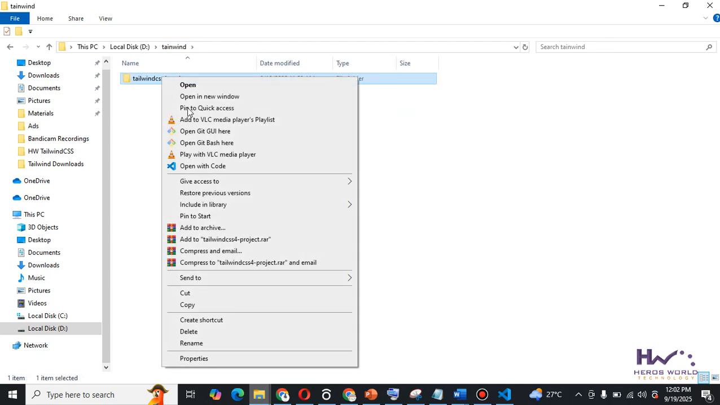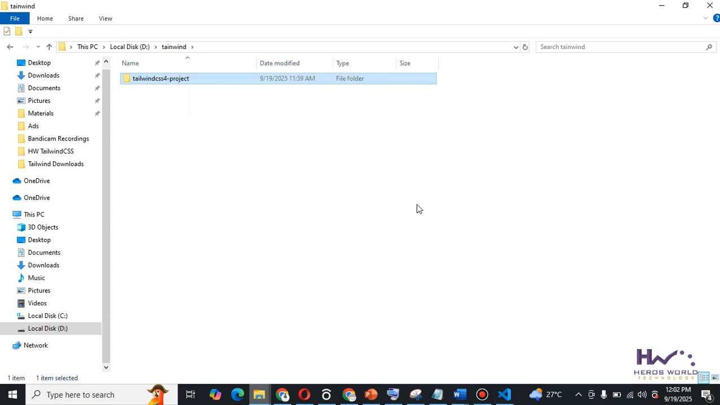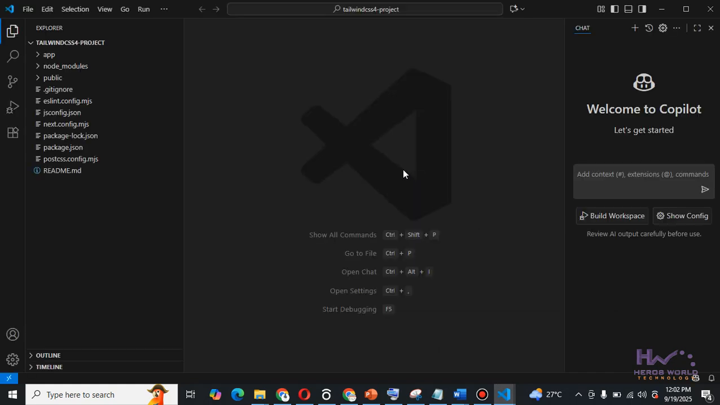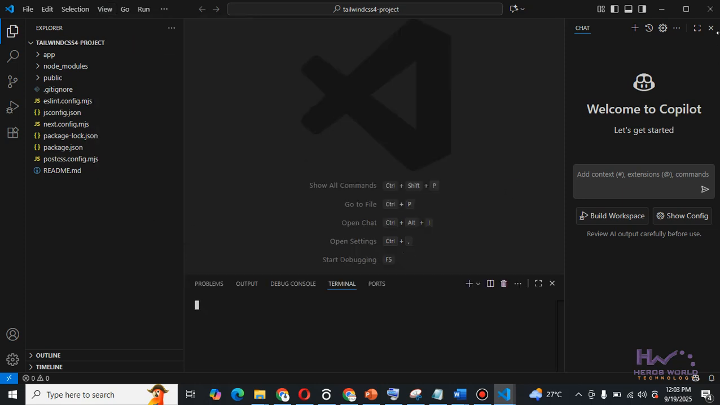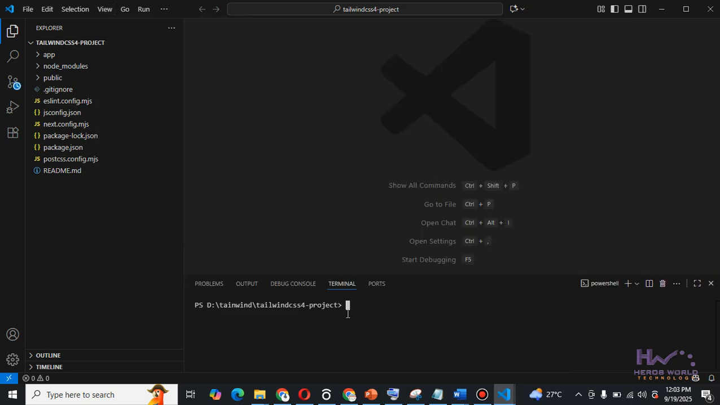So you right click on it and you click open with code, so it's going to launch VS Code again, now with the newly created project open. You see it now. Alright, so now I can go over to view and then open my terminal again. I'm going to close this AI shots window. Right, so you see now that I'm in the actual project folder.